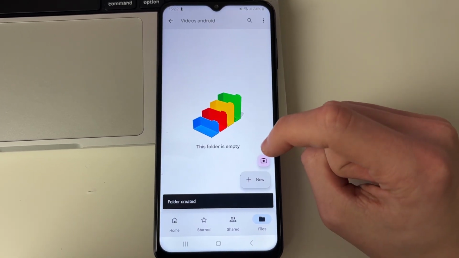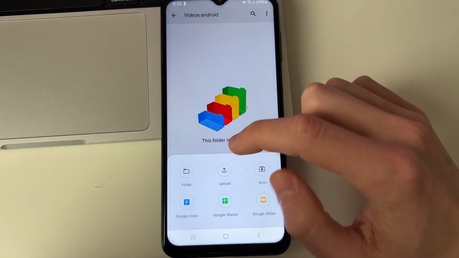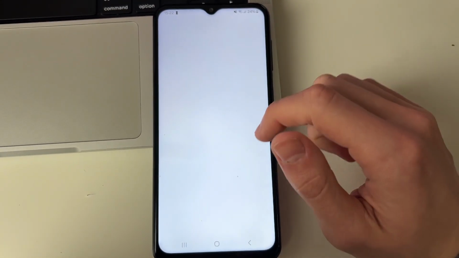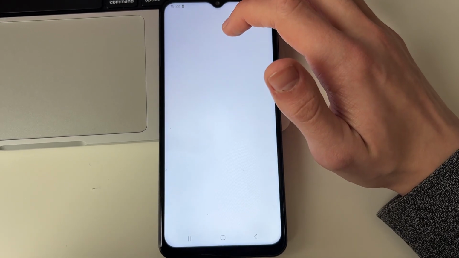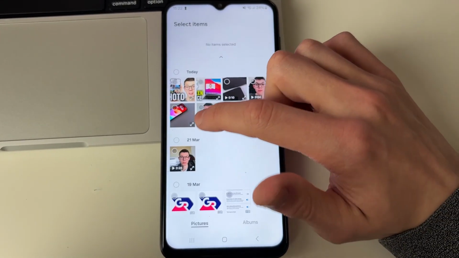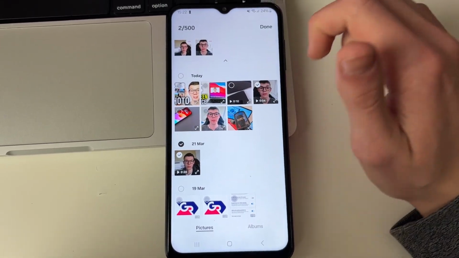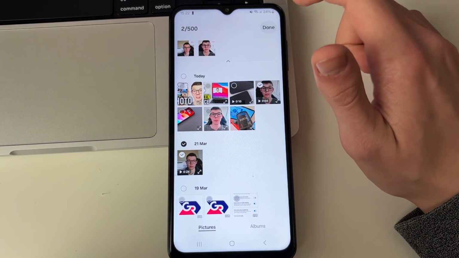Now go to the bottom right and go and click on New, and you want to go and click on Upload. Now we can go and find the videos we wish to upload. So I'll select Gallery at the top here, and I'll then go and select them. So I'll select these two just like so, and we can then go and press Done in the top right.